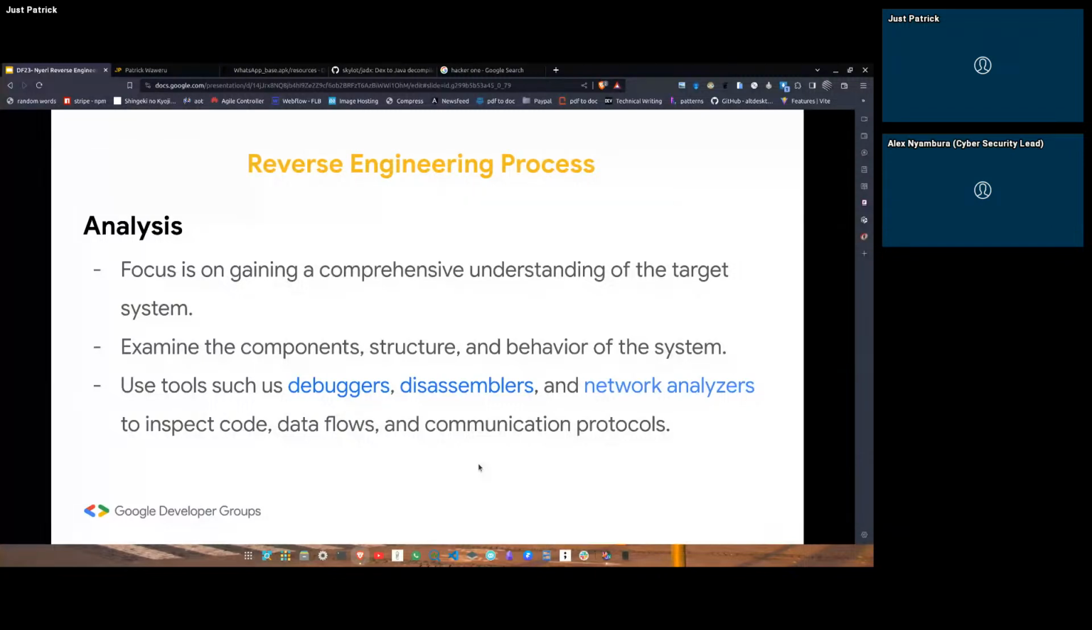I want to go through the process of doing reverse engineering. So the first step is analysis. You focus on gaining a comprehensive understanding of the target system. In this case, we can take the system to be WhatsApp. You want to analyze WhatsApp. How does WhatsApp work? You want to have a very comprehensive understanding of how exactly WhatsApp behaves and acts and so on. This is where you examine the components, structure, and behavior of the system.